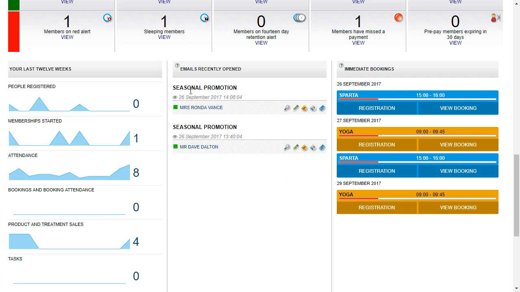In the middle here, we've got our emails recently opened section. This updates in real time as our members and our prospective members read their emails. I'll be coming back to emails again, but emails are completely free to send out from Club Manager, and really easy to do broadcast messages and mail merge and things like that. As I say, I'll be coming back to that, but we can see here that Rhonda and Dave have just opened up the seasonal promotional newsletter that we've just sent out.